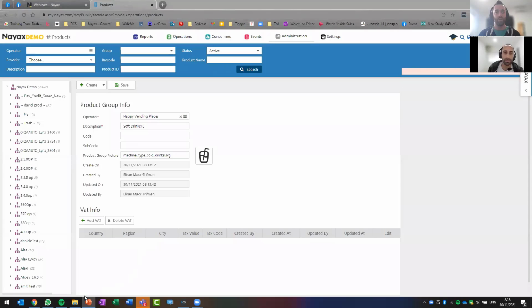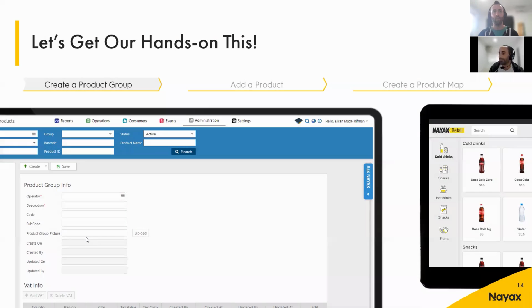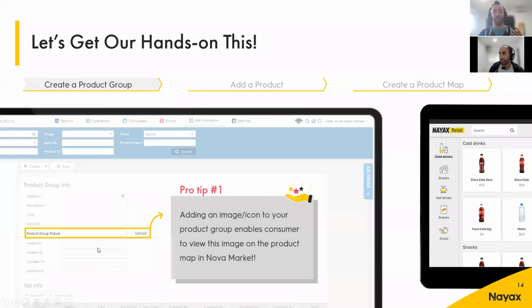I just want to show you, just for a moment, I'm going to switch back into the presentation, and I want to show you what Sion just talked about. By uploading a product group image or an icon, you can choose if that's an icon from the pre-selected icons that you have there, or an image that you upload from your computer. This is information that your consumers will see in the user interface of the Nova Market.